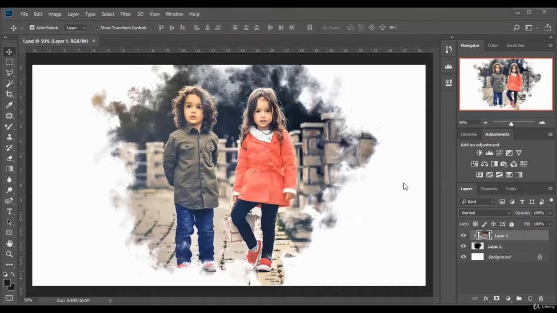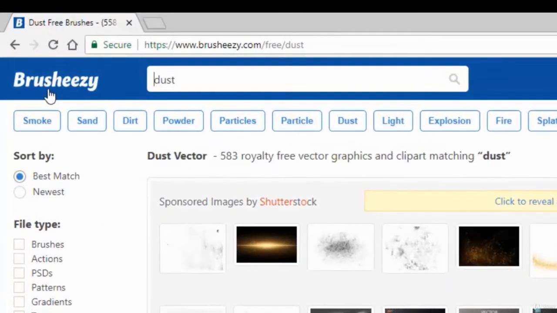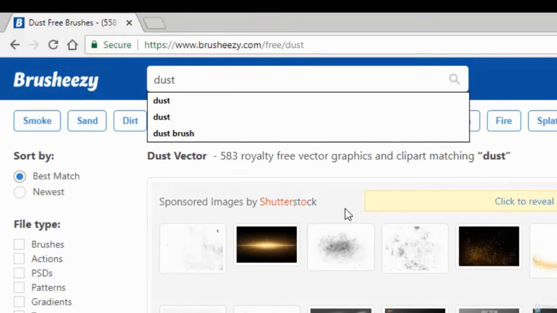In this video we will talk about downloading brushes and adding them to the Photoshop software to apply them like in here. We download brushes from this website, brusheasy.com. For me, I will download the dust brushes, and of course this is just an example. You can download any kind of brushes you like.